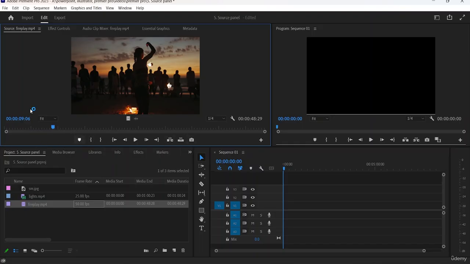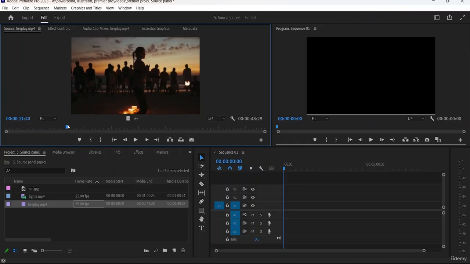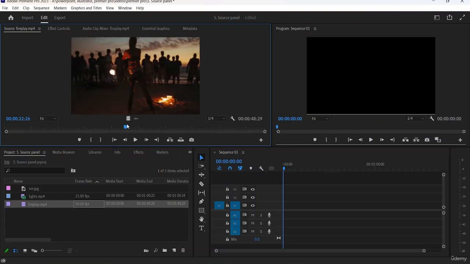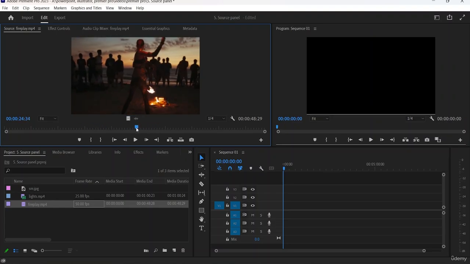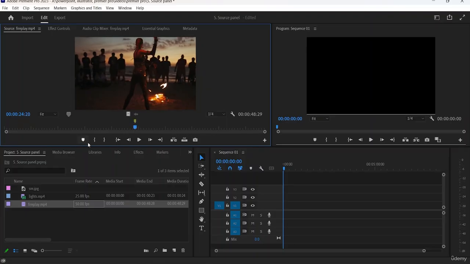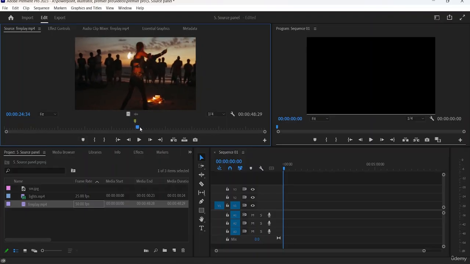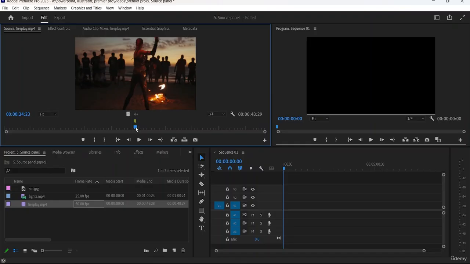First option here is to add a marker. Okay, now for example, let's say in this video I want to add a marker right over here in the midpoint, so I can add a marker. Now what this will do is basically tell you the important positions or parts of your video that you want to mark in.